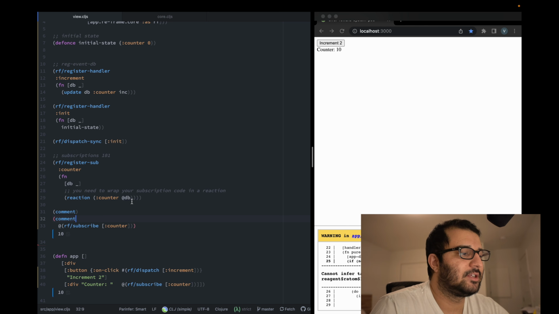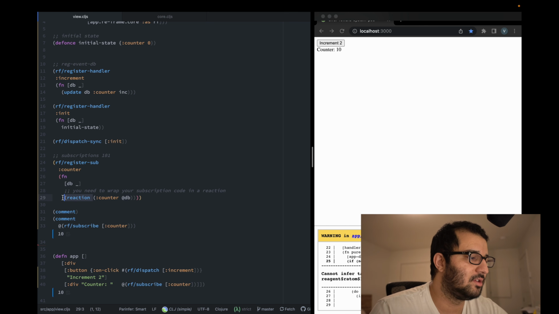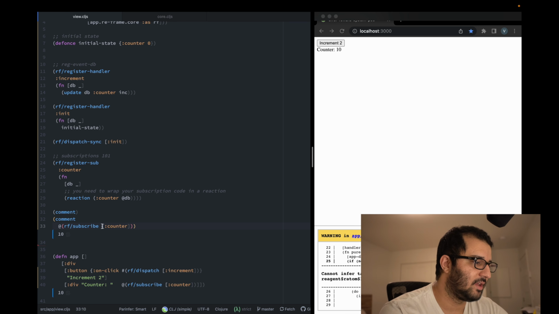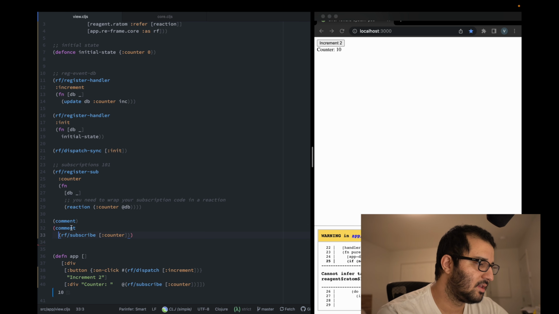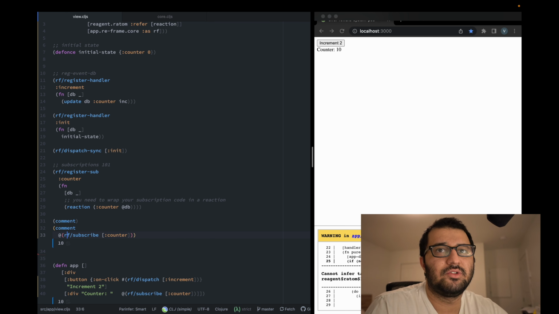And so subscription handlers returned a reaction, and we call this reaction explicitly ourselves. And then the subscribe function is the same, right? When you call this, it accepts a vector with the subscription ID, and then it returns a reaction. And then you can deref the reaction. Reaction is very similar to how reagent atom works. It actually, reagent atom itself is a reaction.